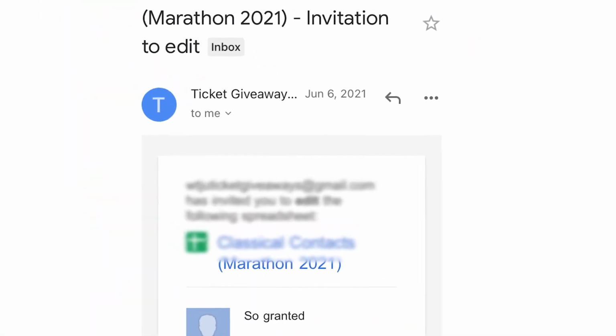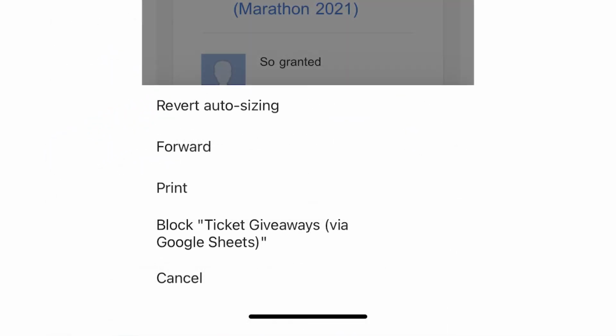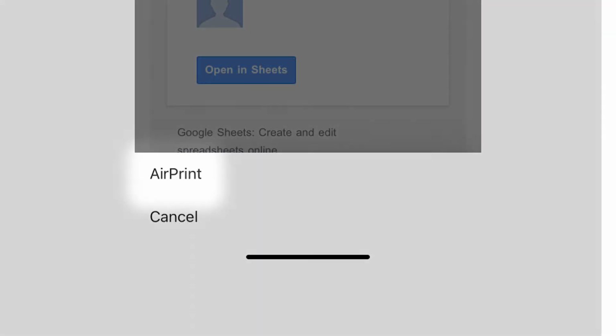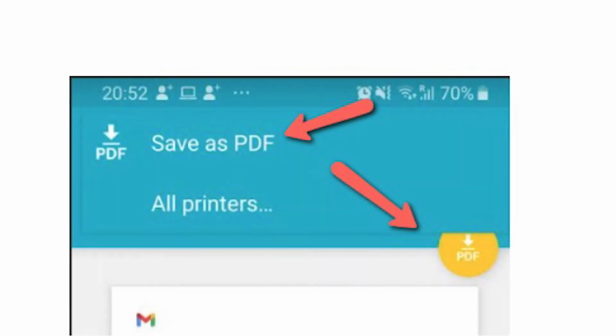With your iPhone or iPad, choose Print from the three-dot menu at the top of the email. Choose Print, then AirPrint. Choose Save to Files. The process is similar with an Android. Once you choose Print, tap the down arrow to bring up the Save as PDF option. Choose the file destination and click Save.